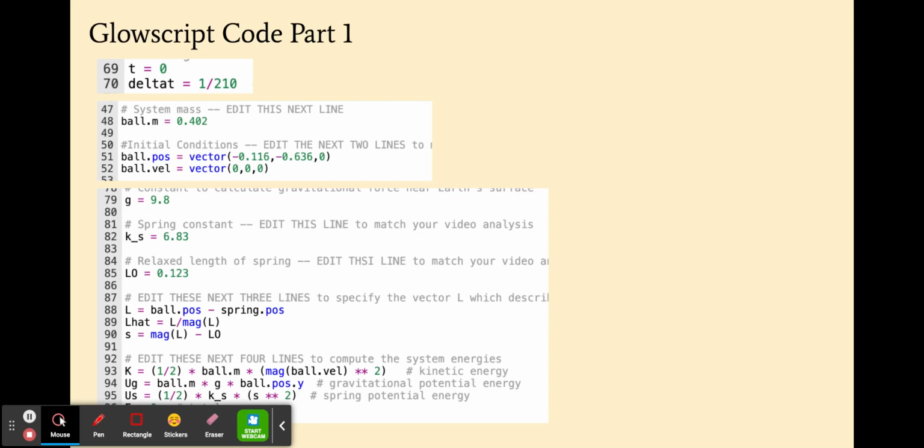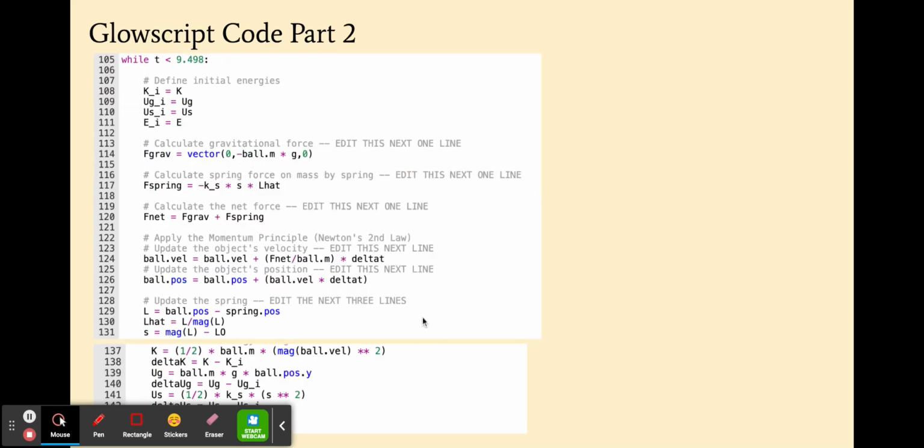Okay, GlowScript closed loop part 1. I set the time to the initial conditions and left delta t, and then I set the mass, position, velocity, gravity, the spring constant, and the initial position of the spring to match the initial conditions mentioned earlier. And then I used the ball position to update s, the spring length, and then changed lines 93 to 96, the bottom here, using the energy principle to compute kinetic energy, gravitational potential energy, the spring potential energy, and then the total energy.